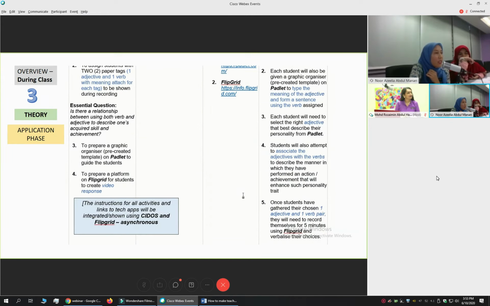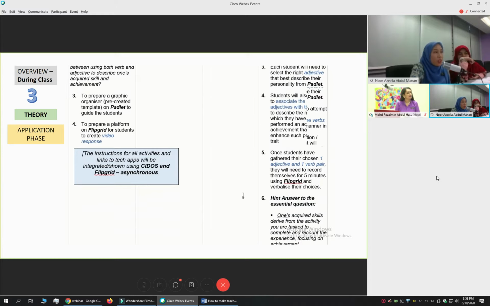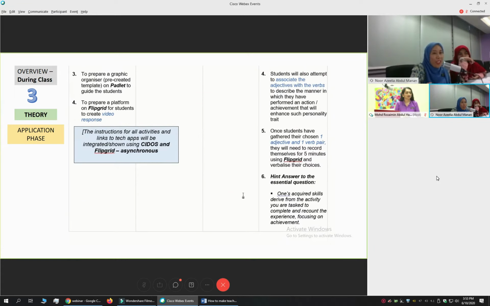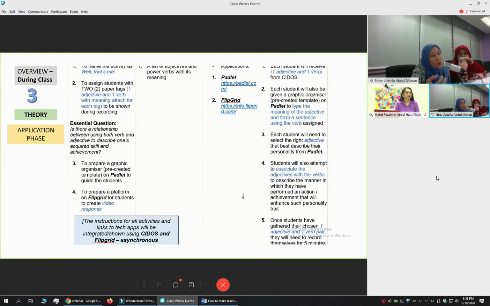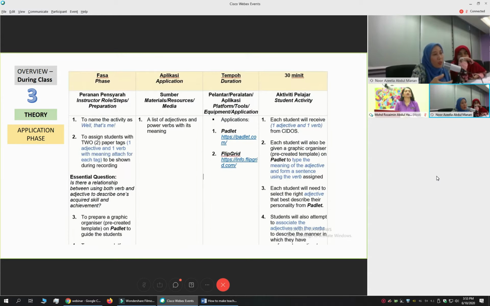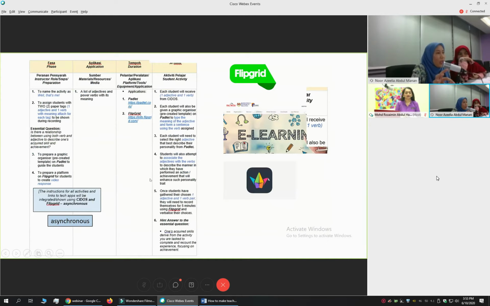Okay, hold on. So I would assign my students with two paper tags. Initially I wanted to do this in class face-to-face, but because of our current situation, I had to convert this. I still want them to do the same activity, but perhaps in a different way of doing it.